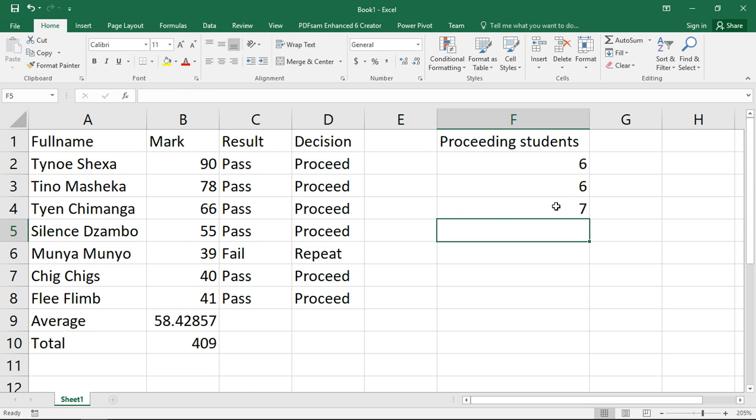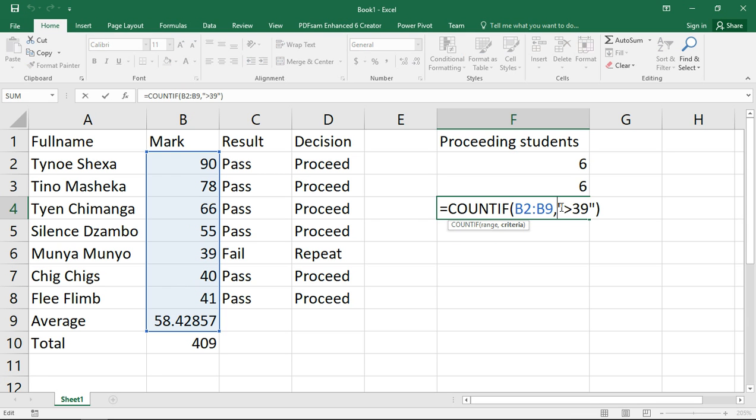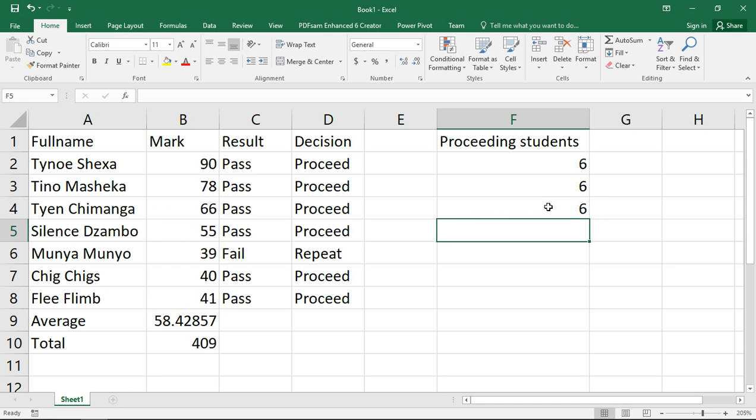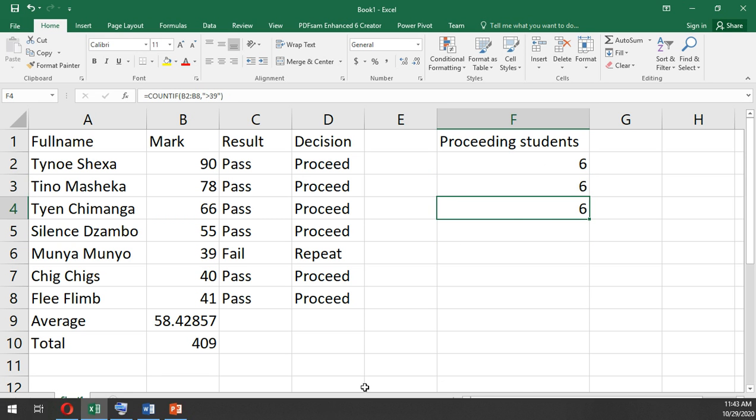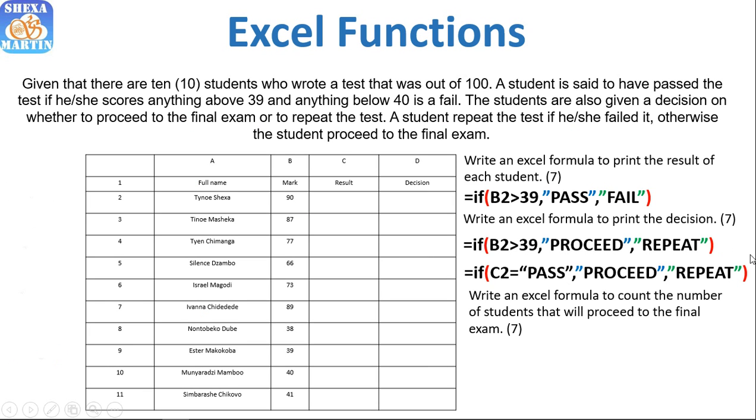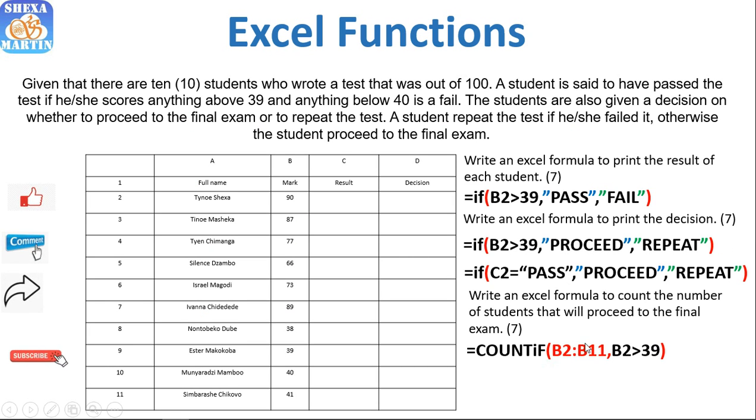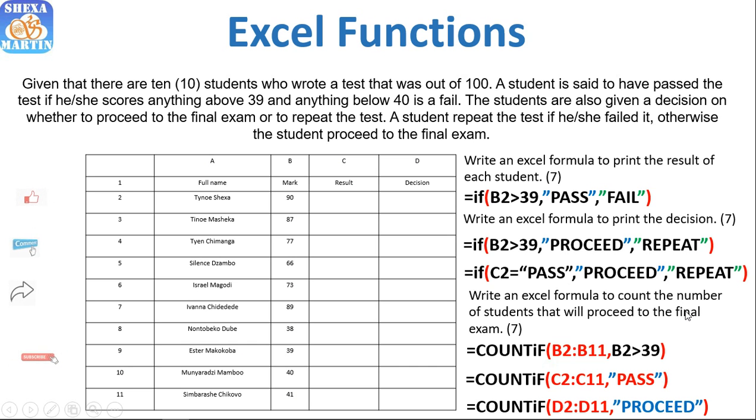So why is it giving me 7? 1, 2, 3, 4, 5, 6. I think I ended at B9; it is B2 to B8, not B9. B8. So it must give me 6. So these are the formulas that one can put when asked such a question. Let's look at the different versions: we have that which is using B, that which is using C, and that which is using column D. So that's it for Excel practice.